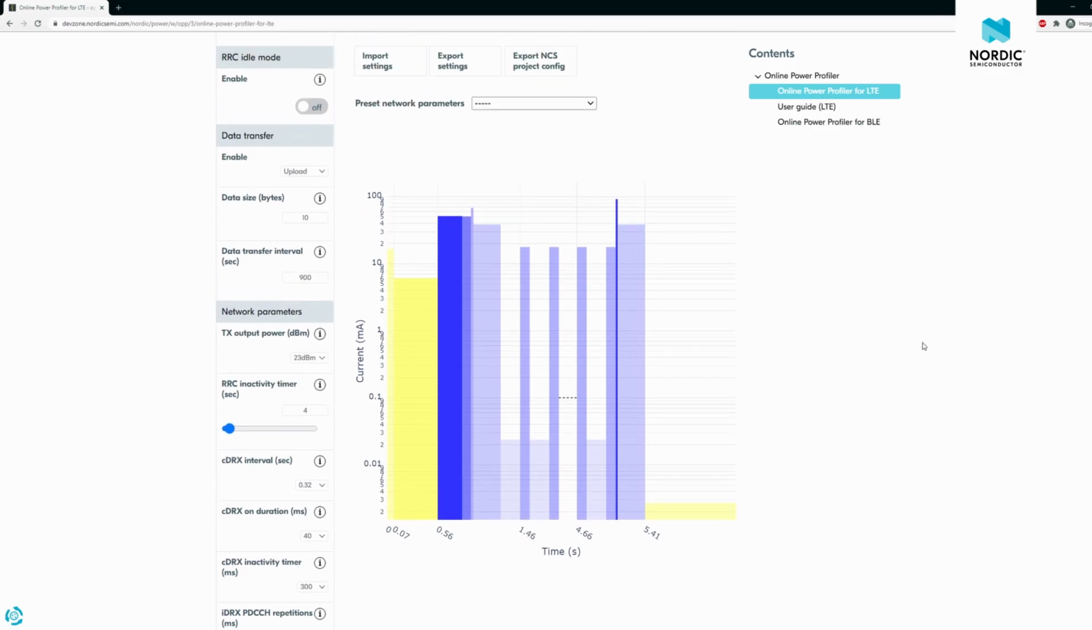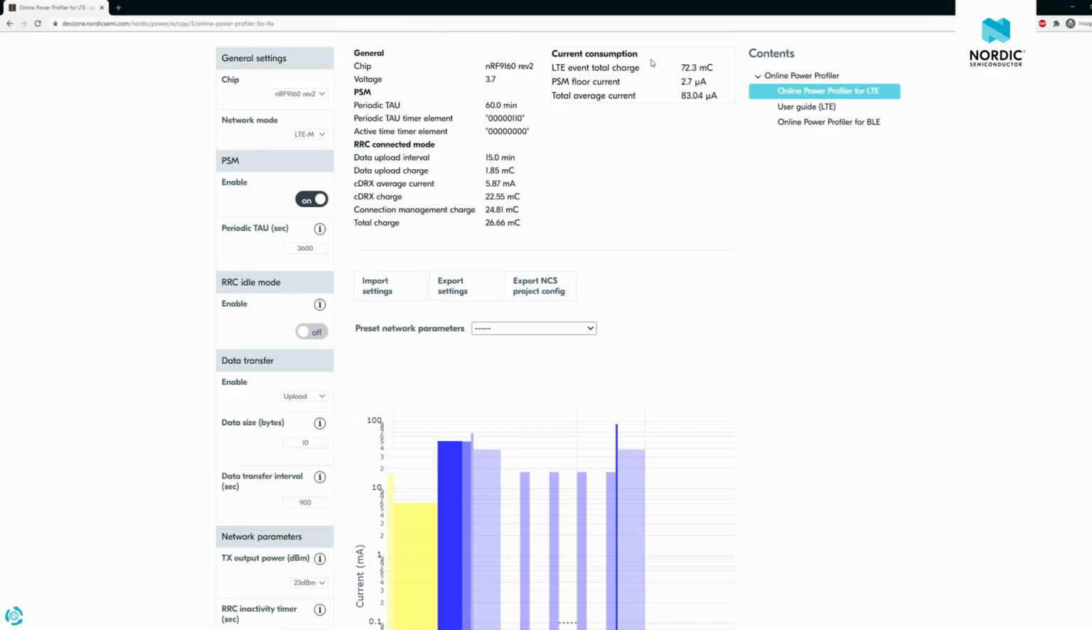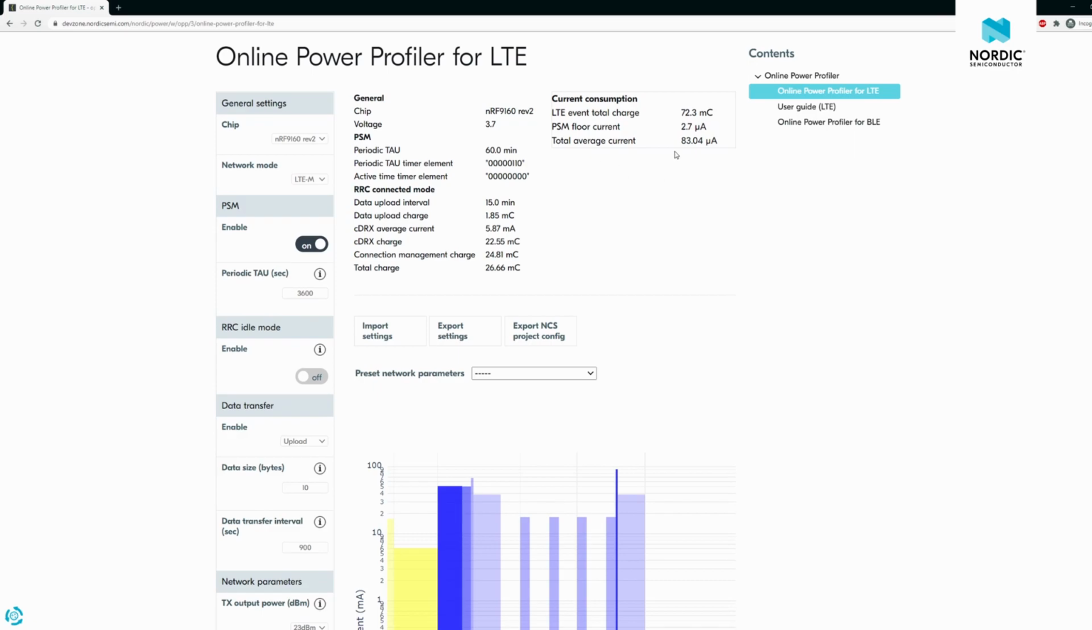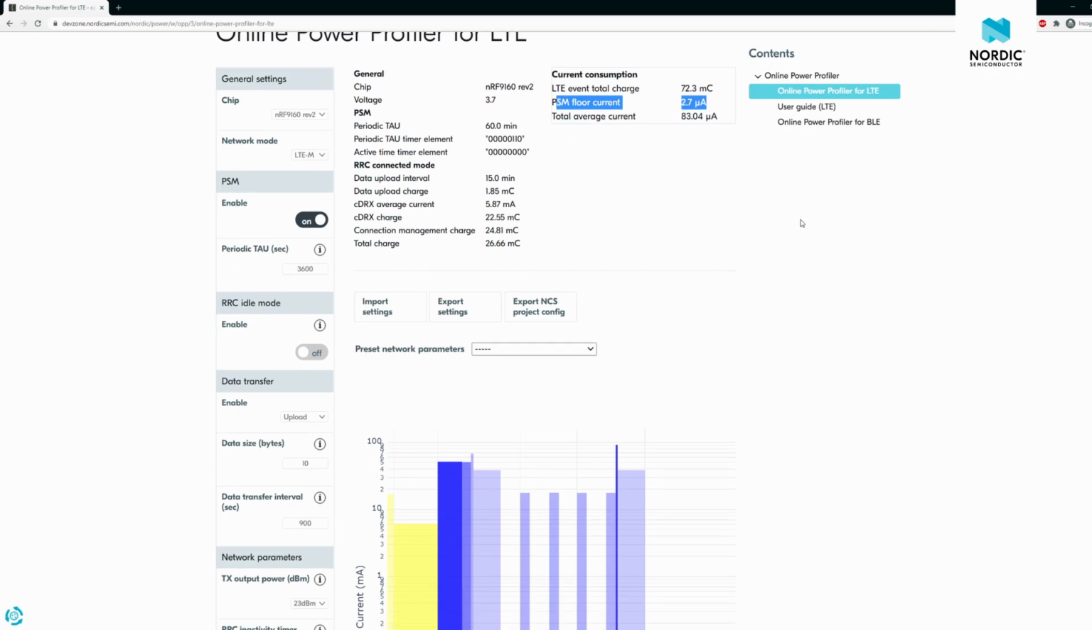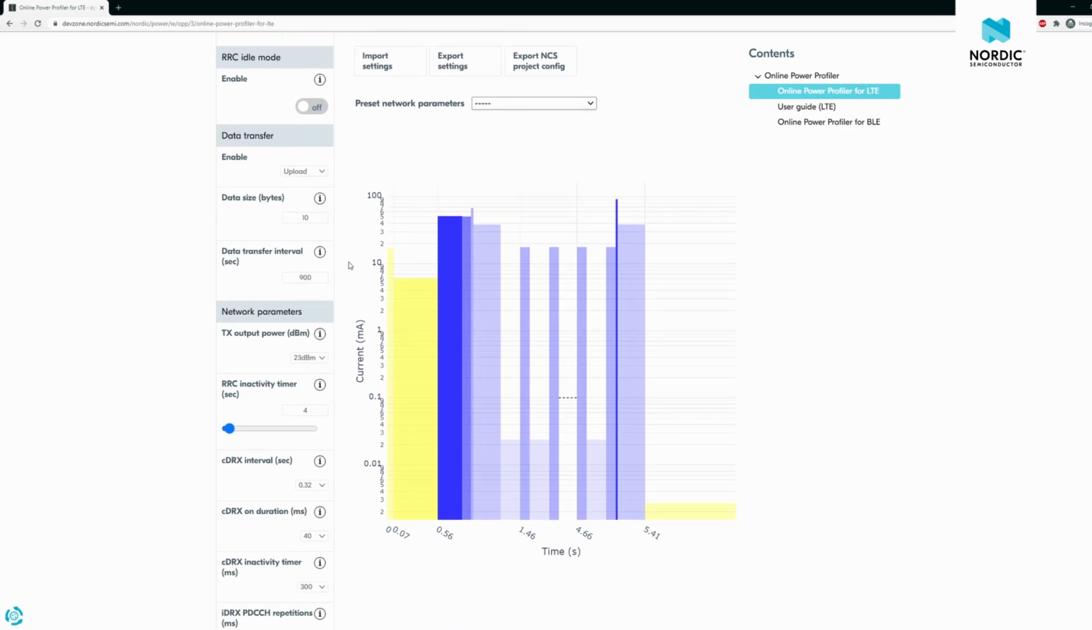When you have all this, you can see that the calculations have been done on the top here. You can see that the total average current is calculated to be around 83 microamps. And the PSM floor current for revision 2 of the nRF9160 is 2.7 microamps. And this has been simulated here.